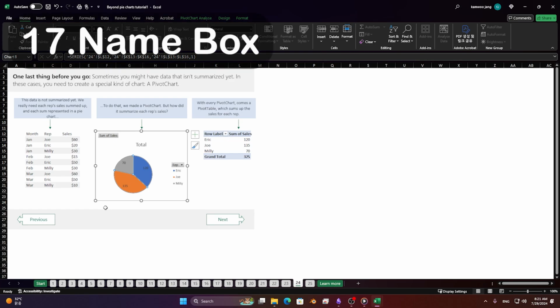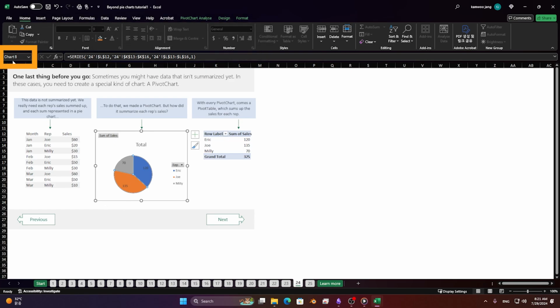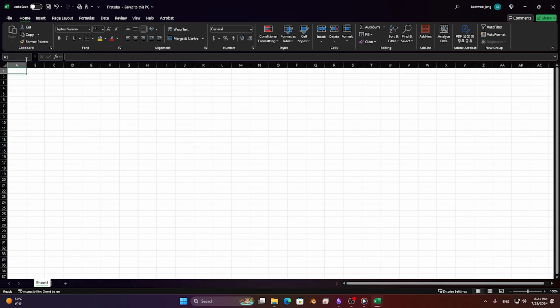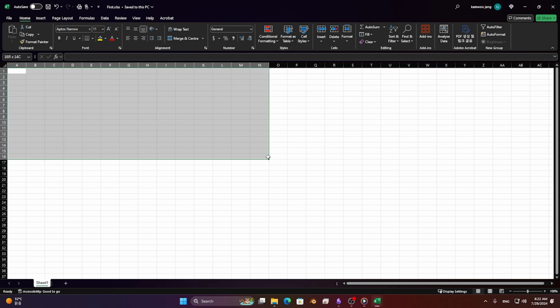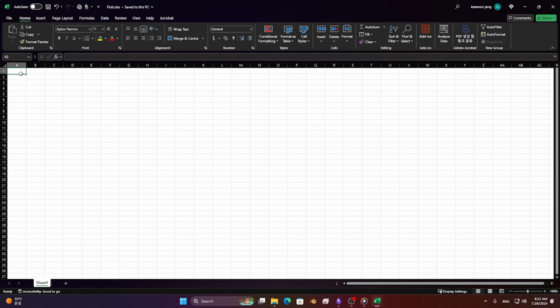The Name Box, located at the left of the formula bar. This shows the address of the cell. For me, it's now A1 because the cell is A1. You can use it to create named ranges by typing a name and pressing Enter. Named ranges make it easier to reference specific areas of your worksheets in formulas, enhancing clarity and efficiency. So when you select multiple cells, you will see 16R x 14C. So it changes every time you click on different cells.